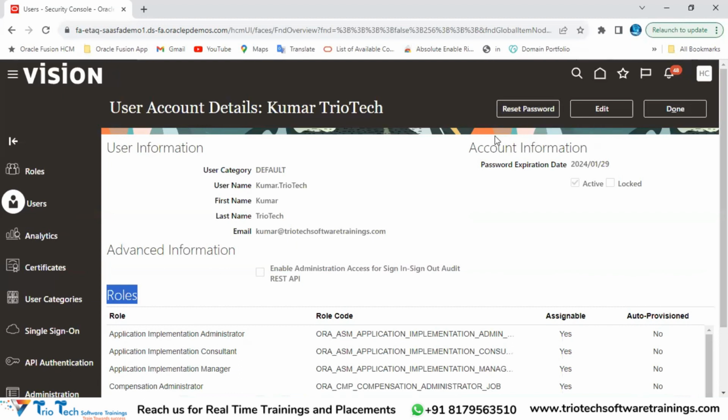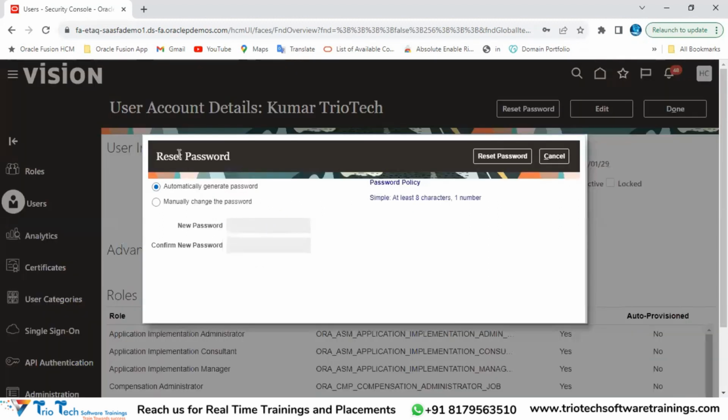Here I have Reset Password. Let's suppose the employee or the user forgot the password to his account. He requests HR or management to provide a password reset. So admins can come to user account details, get into this user account, click on Reset Password, and then they can perform it here.